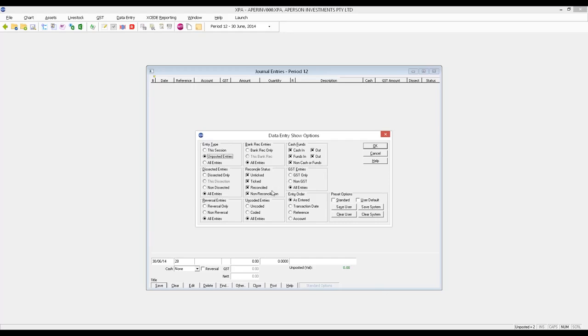Alternatively, if these settings are ones that you want to keep across the board, you can choose Save User. And what this will do is it will change your screen only, so that when you open up your journal entry screen, it shows up in the order that you prefer.